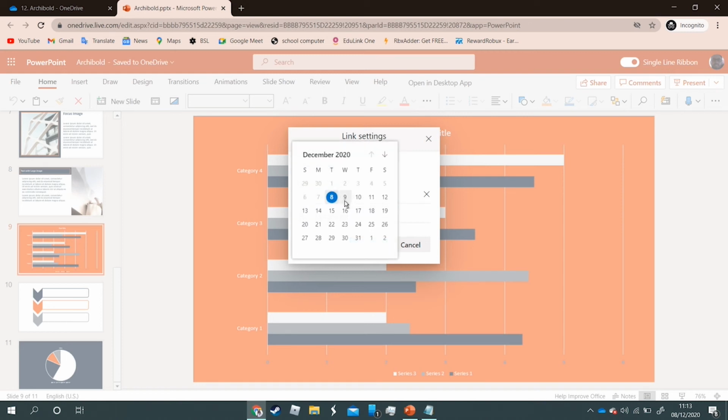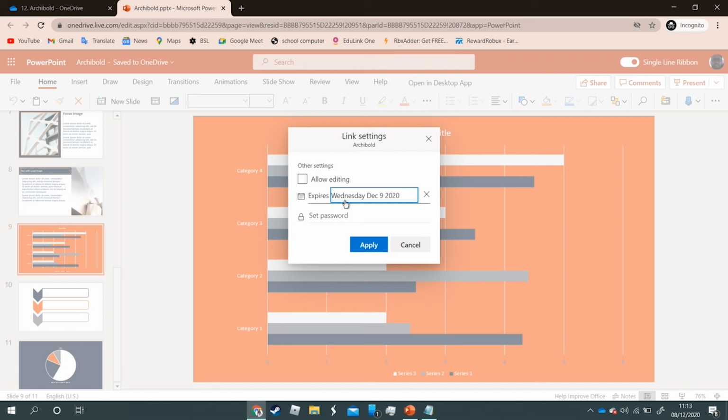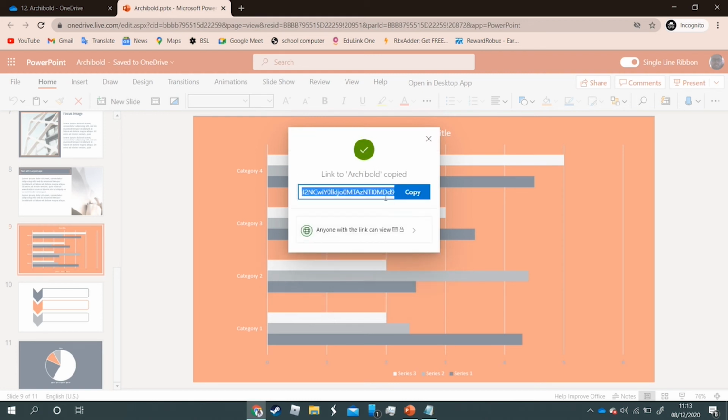So you can come in here and say, let's say for tomorrow. So then if you give them that link, after that date, it will not work for them. And then also, if you want to be extra secure, you can add in a password. Once you've done that, just press apply, copy your link, and then you send that over to the person or to the people that you need for them to view. And that is that. That's how simple it is.